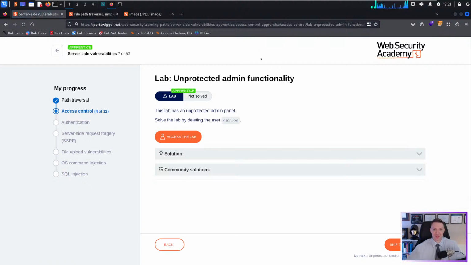Unprotected admin functionality. This lab has an unprotected admin panel. Solve the lab by deleting user Carlos. Yeah, dude, Carlos, you gone, boy. We're getting you out of here, dude. Get out of my database. Who the heck you think you are, Carlos?